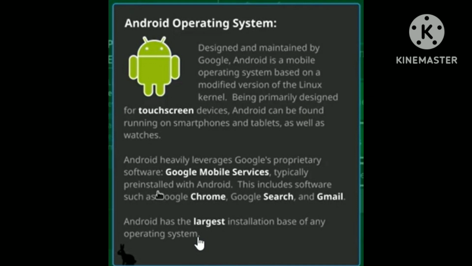Android heavily leverages Google's proprietary software, the Google Mobile Services, which is typically pre-installed with Android. This includes software like Google Chrome, Google Search, and Gmail. Android has the largest installation base of any operating system. So using Android is an example to talk about an embedded system.